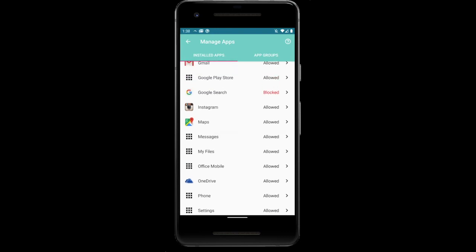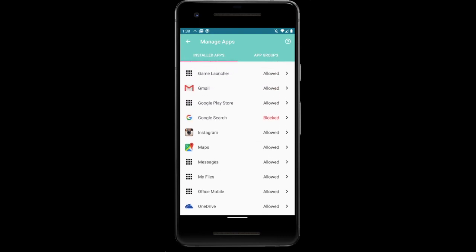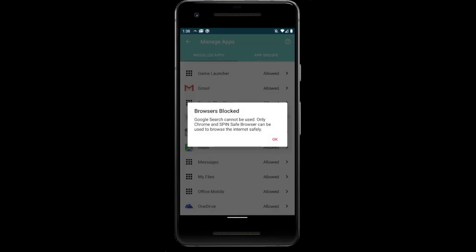Now you might have noticed, if I scroll back up, Google search here, we consider it a browser. We're considering Google search as a browser because we cannot filter the contents inside of it. So you can't access inappropriate content. So if I tap on here, as you can see, we're telling you why.